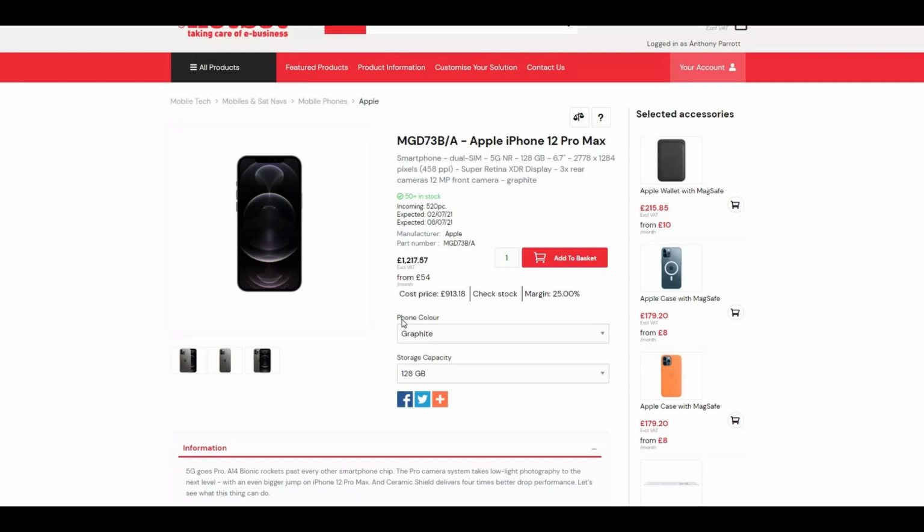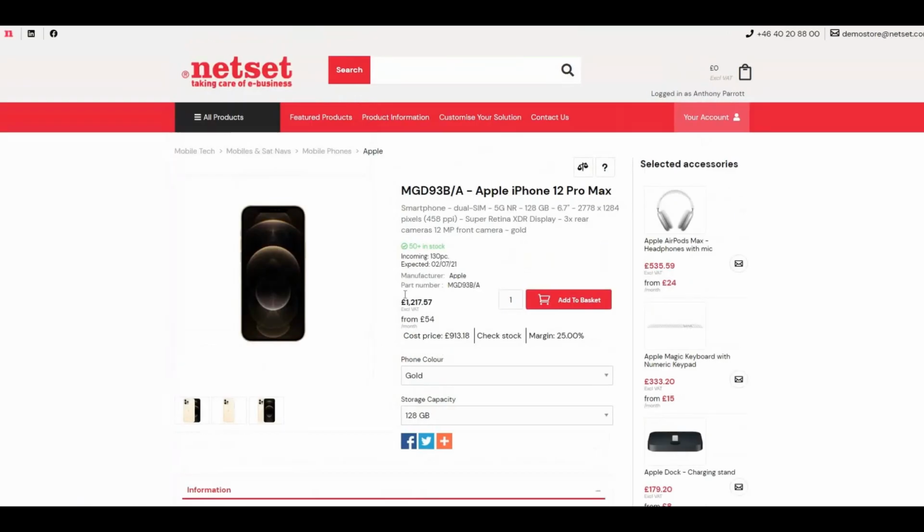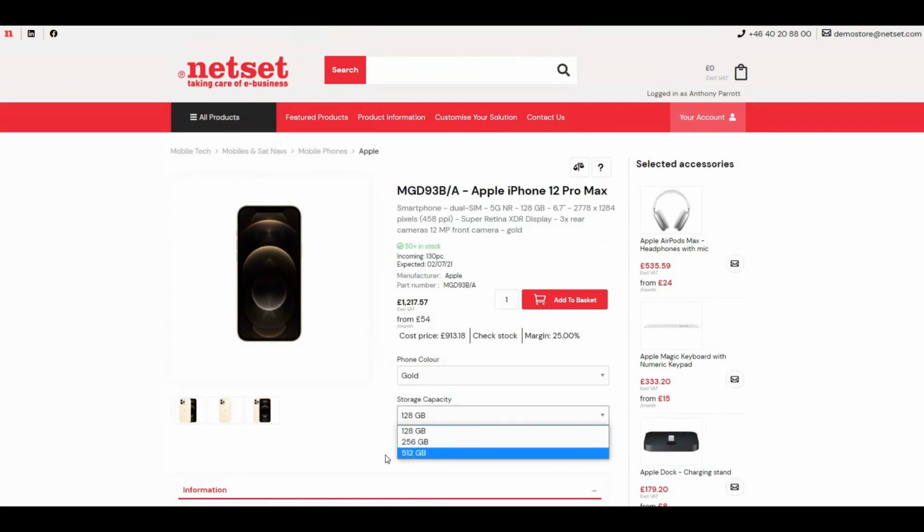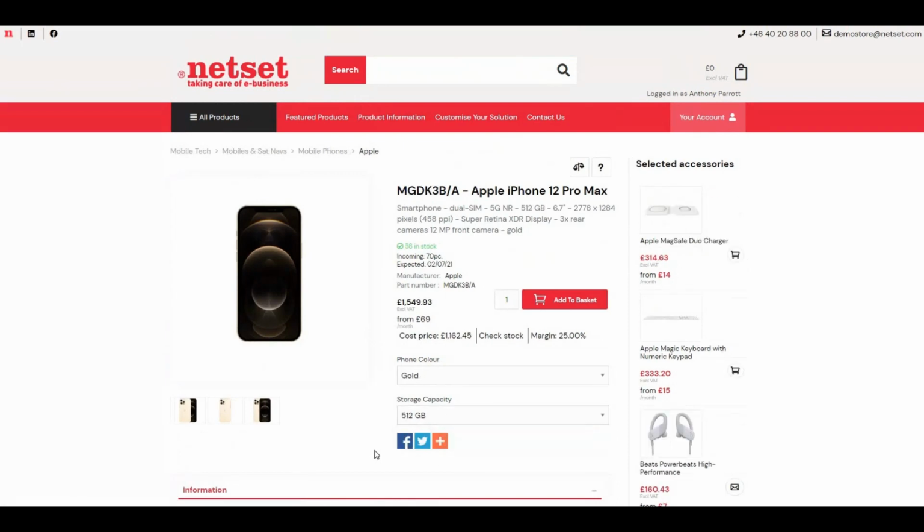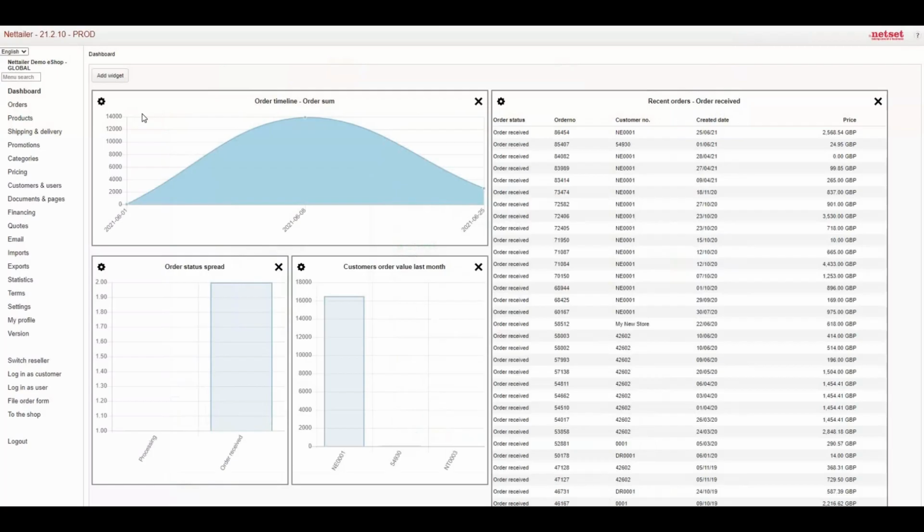So by setting our own attributes and allocating a value and then a product to each of those values, the customer can navigate through seamlessly to the product with a desired colour and capacity that suits them. Let's have a quick look at how that's set up in the back end.